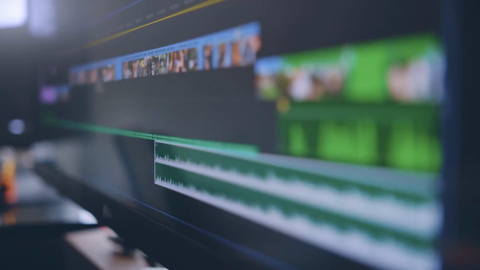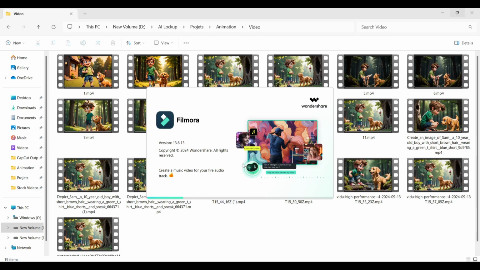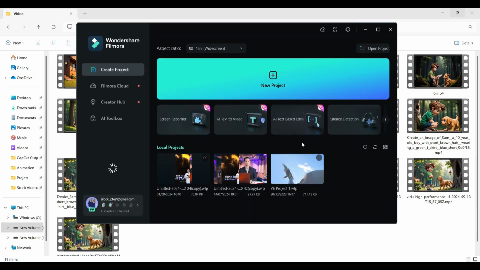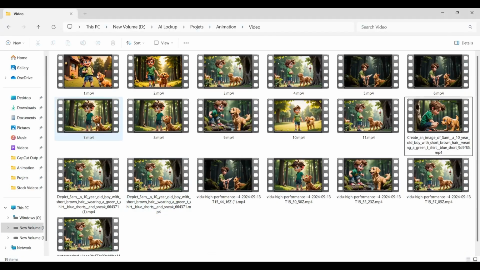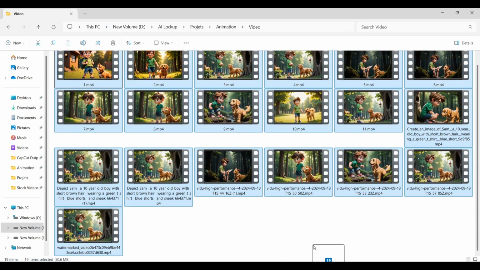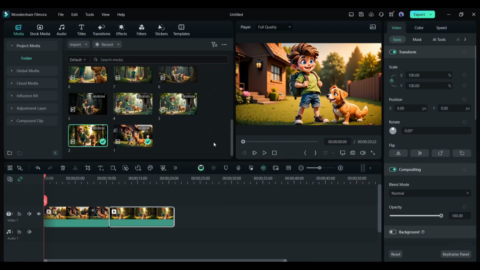Now we have to assemble them with a video editor. And to do that, I will use Wondershare Filmora video editor. It's a very powerful and easy to use video editor. After launching the Filmora video editor, import all the video clips into the media bin. Now insert all the video files into the timeline according to ascending order.